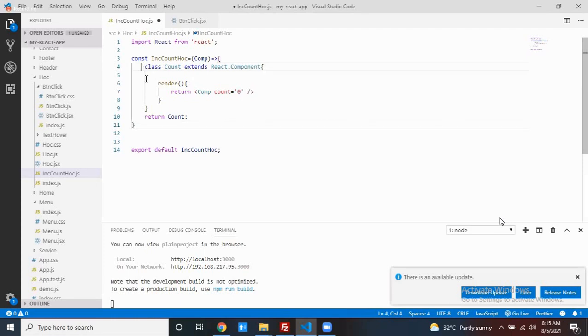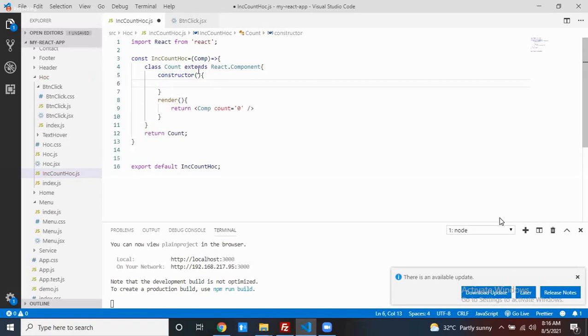So see here, it's a component, right? Inside the component, you can write the constructor, you can create the state variables, whatever you want. So I'm writing a particular constructor inside my count. That count is going to return.